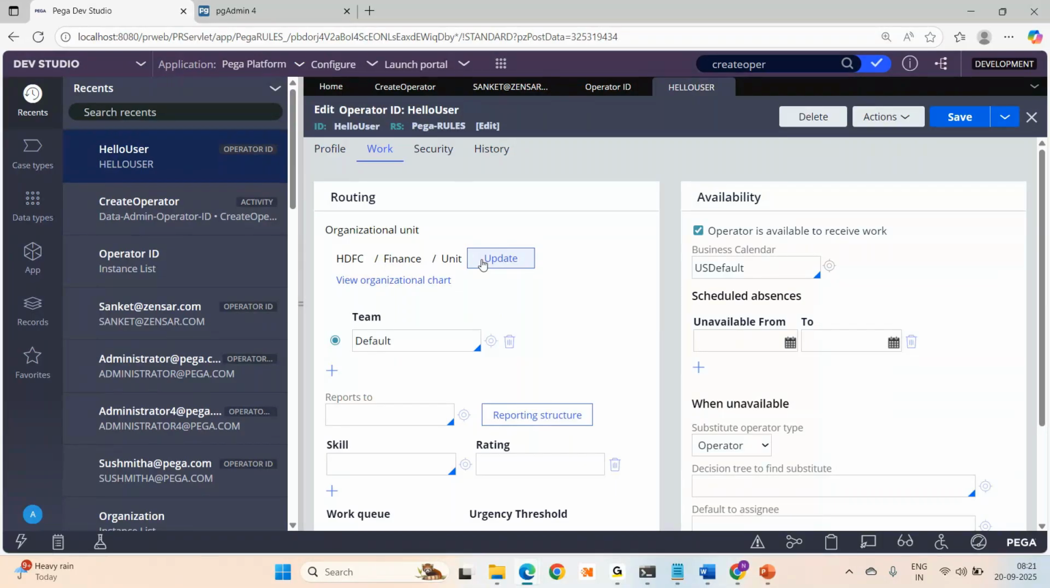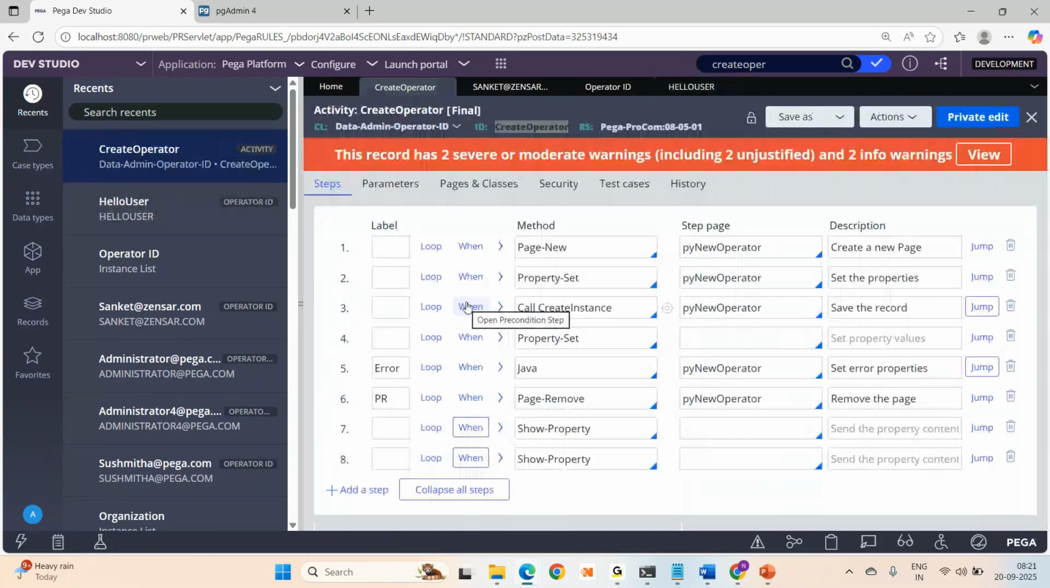So the user will upload the file, and when he clicks on submit, you need to call this activity and loop it, iteration. So if I have 2000 records in that document, 2000 times this activity will be looped and the operators will be created. That's it. So through file upload, you can create bulk operators by using the create operators built-in code of Pega.